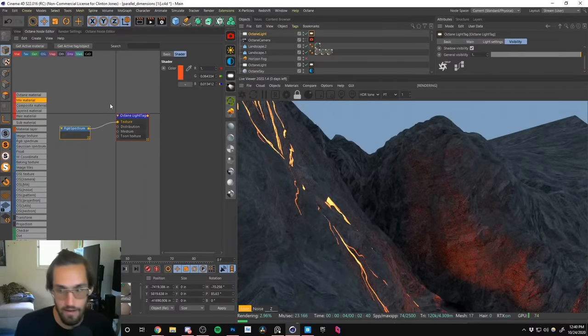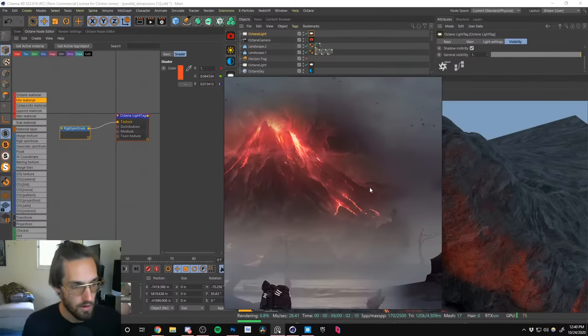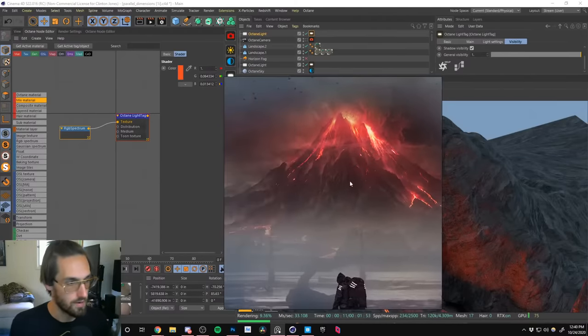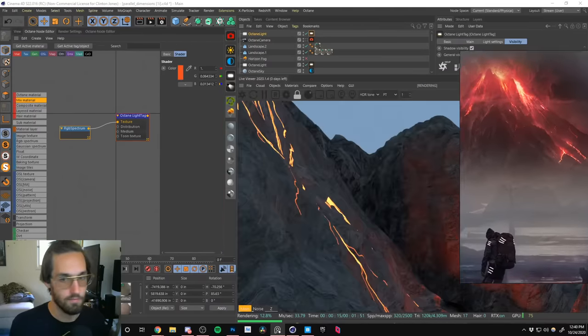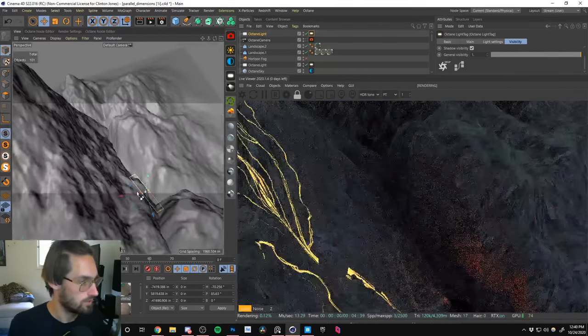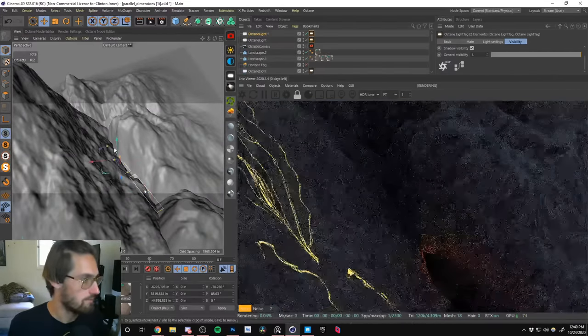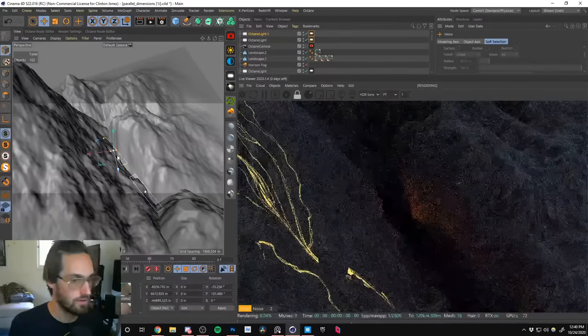Something like that. Because based on our reference, we can see that glow underneath, all back here. Usually it's mostly here I'm seeing it, that kind of underglow look. So I'm going to just scatter these behind the mountain and kind of shine them up onto these little crevices.